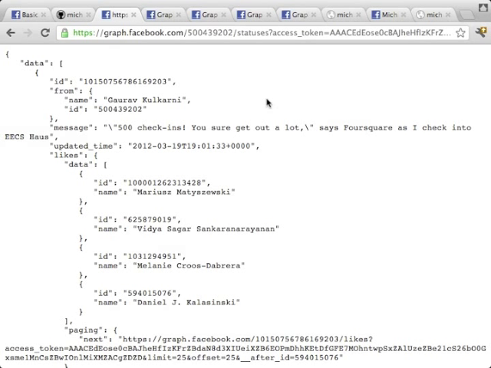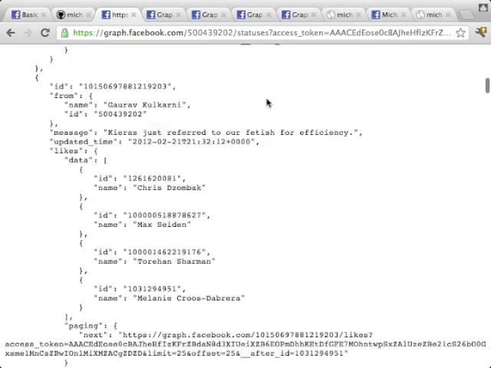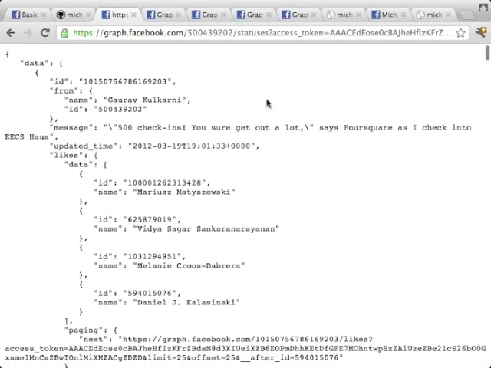The thing on the end is your access token. You always need to pass an access token to get information. And here is the JSON object that gets returned. It's got a list of a bunch of my Facebook statuses and information about each one.